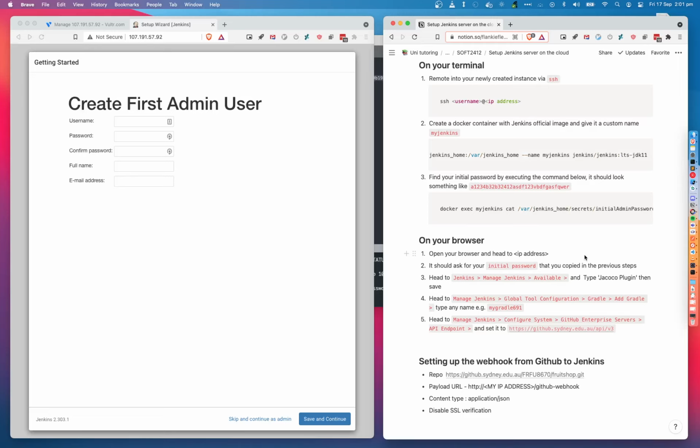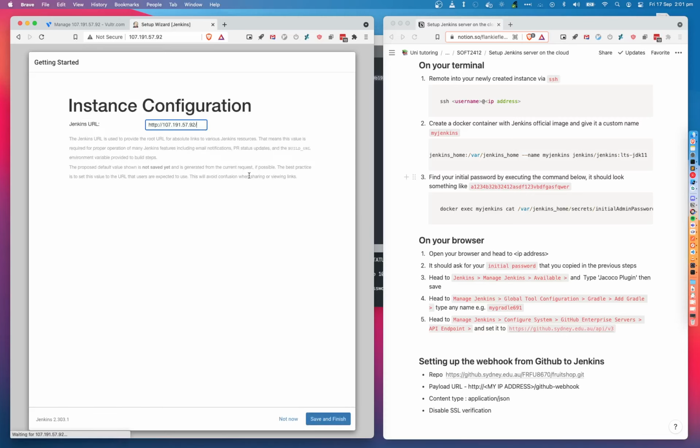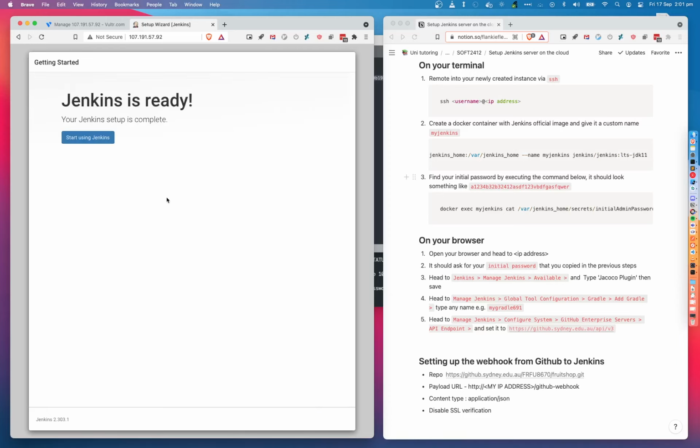Okay, so it looks like our plugin installation is complete. Now we want to create our first user, so I'm just going to create my username, first admin user, Frank, at frank.com. Obviously this is fake. Save and continue. That will be my Jenkins URL. Yes, save and finish. So start using Jenkins.